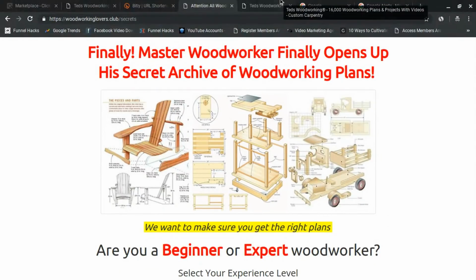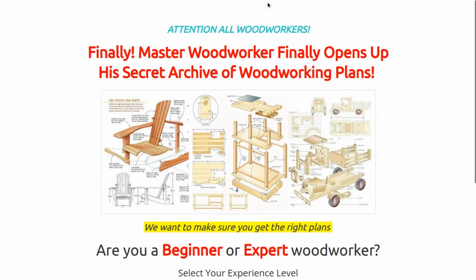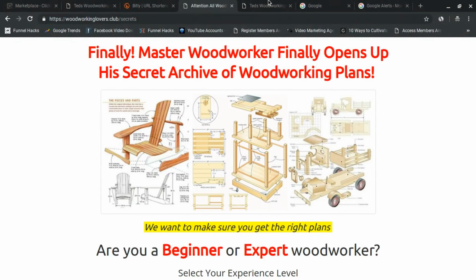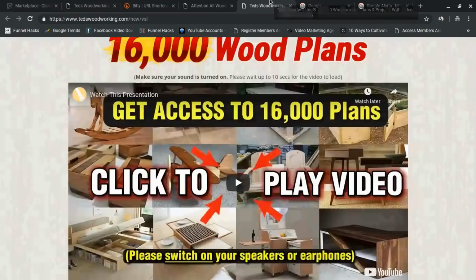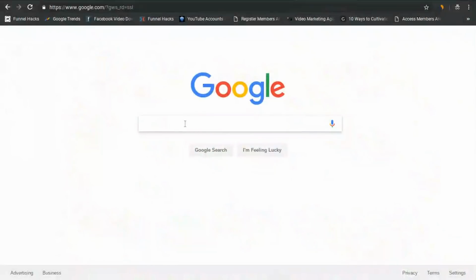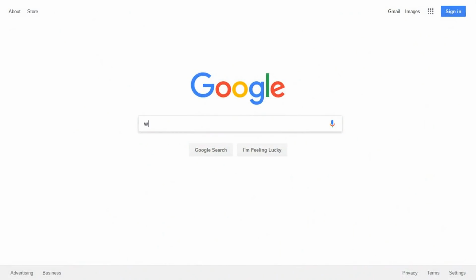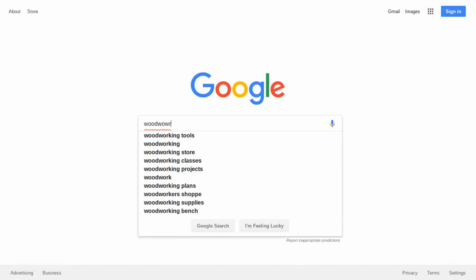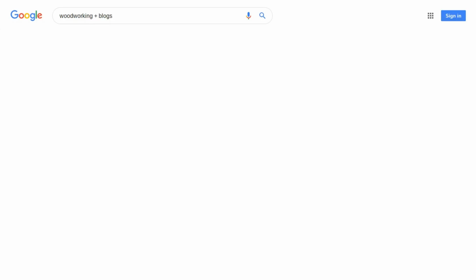Now, after we got our landing page together and we found a profitable offer, the next thing we're going to do is go over to Google and type in woodworking. Ooh, can't spell. Woodworking plus blogs, because the method involves us posting comments on blogs in our niche. So let's wait for this to load.